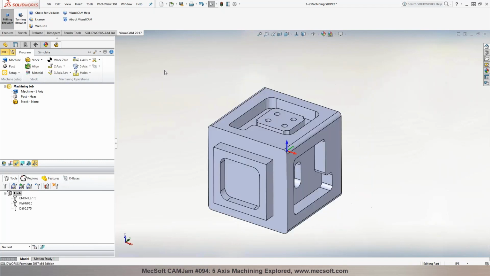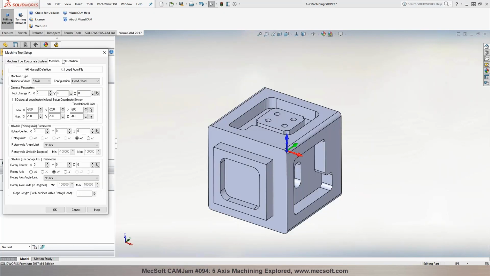Now the next thing we want to do is go ahead and define the machine type. So we're going to set the number of axes to 5 and the configuration of the machine tool. We support 3 different configuration types. These are head-head configuration where the 2 rotational axes are on the machine tool head, which means the part would remain stationary on the bed of the machine. The part won't be rotating. The tool on the spindle would rotate to get to different orientations.